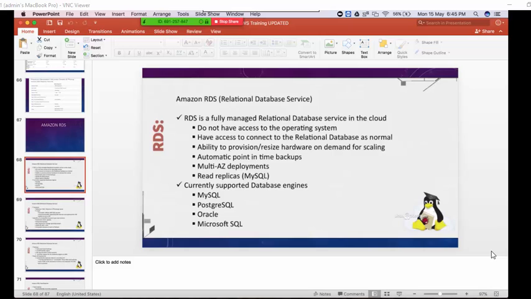Next is the ability to provision and resize hardware on demand for scaling. If your database is increasing, you can ask them for more, and it is very scalable. You request more, and in the back end it scales automatically. You don't need to worry about that. Then there are automatic point in time backups. They take the backups.